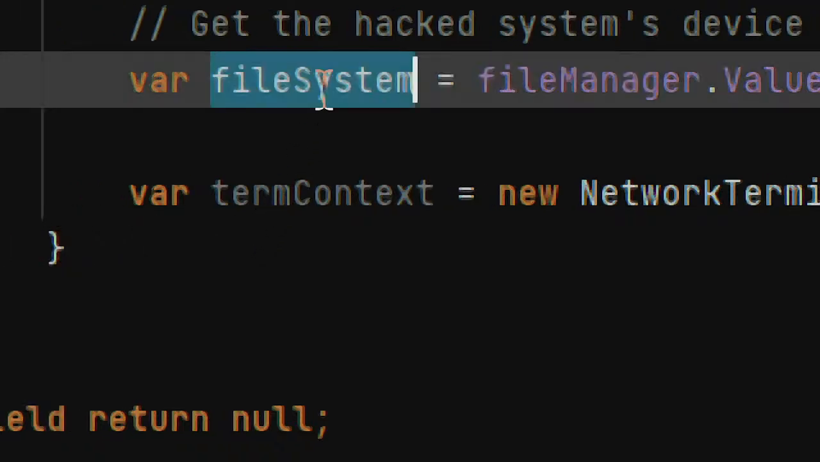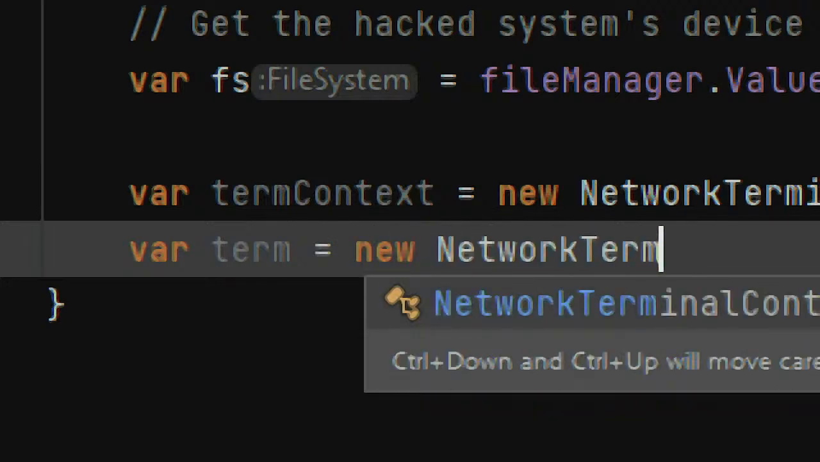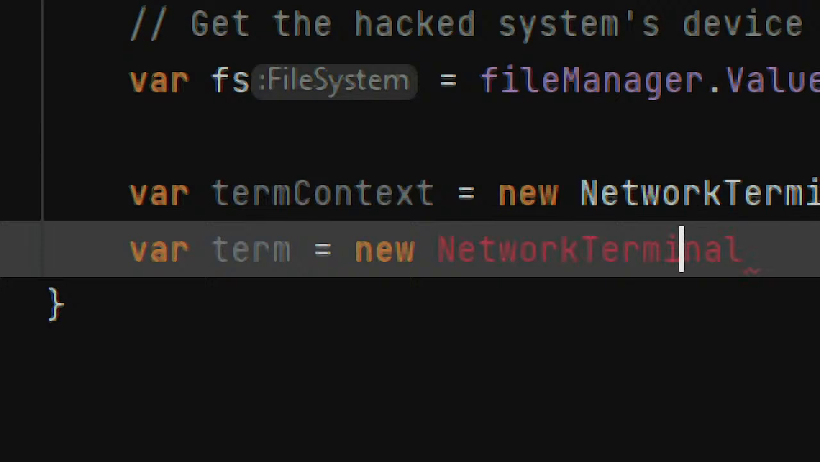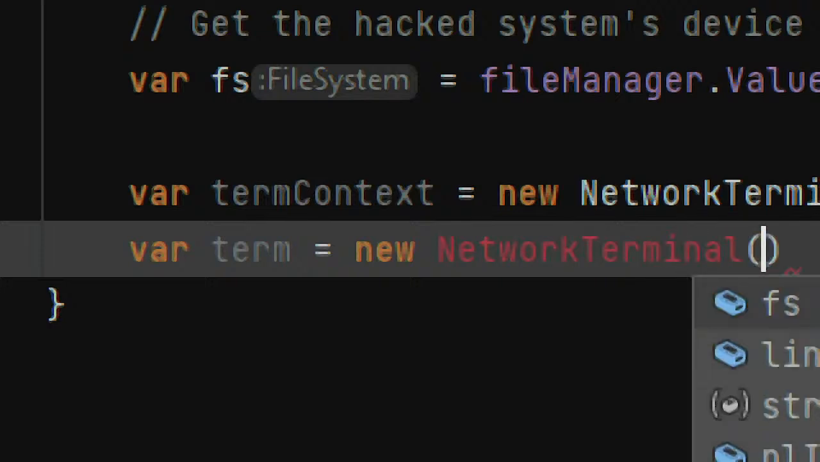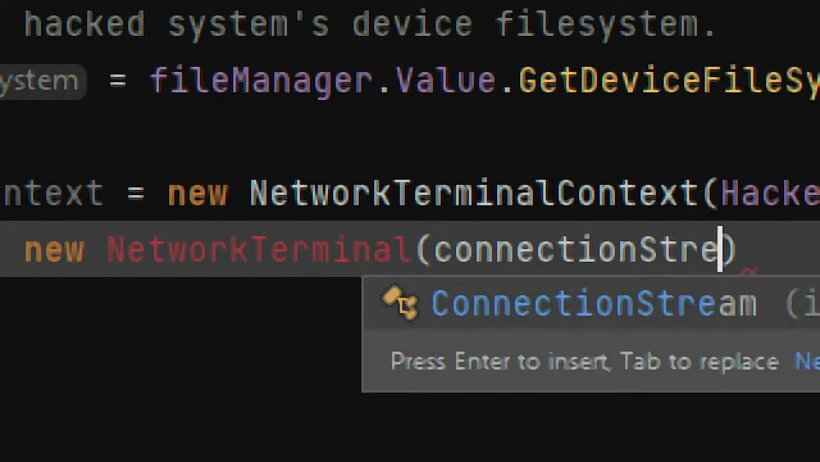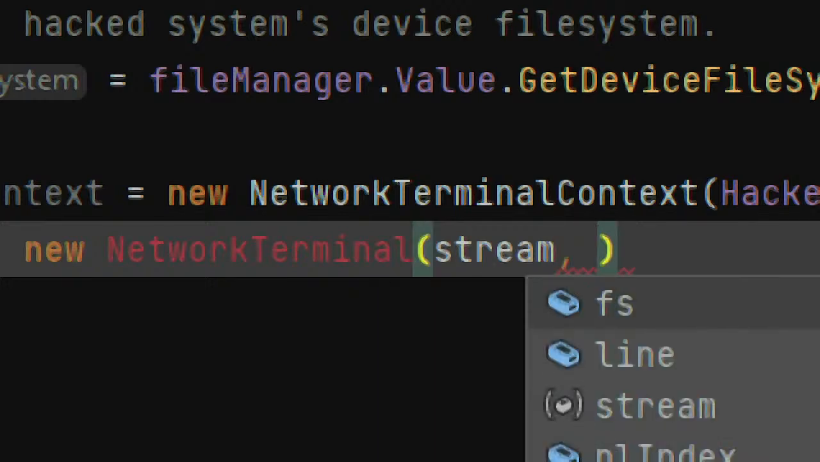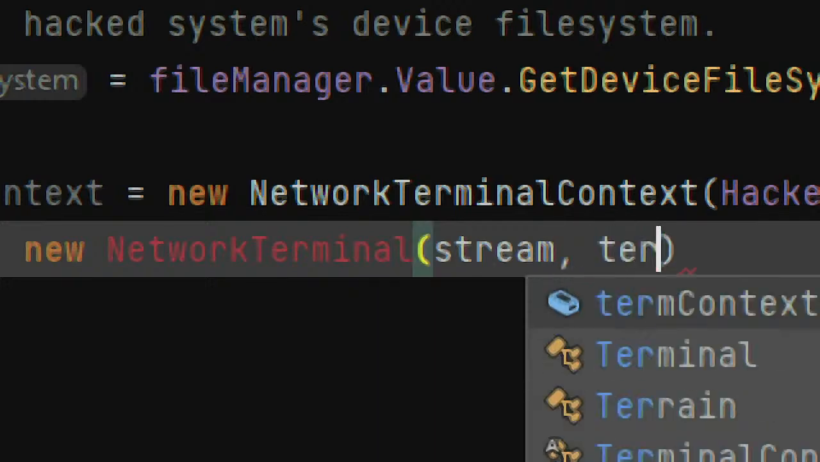And I'm going to change this variable name to be fs. There we go. Next, we need to create a new terminal. So var term equals new network terminal. What is happening with my home and end keys? And I'm going to give it the connection stream, or rather the stream, and I'm going to give it the term context we just created.